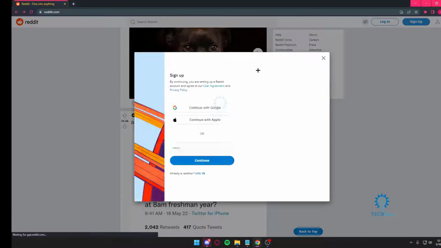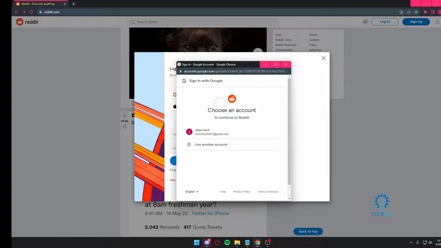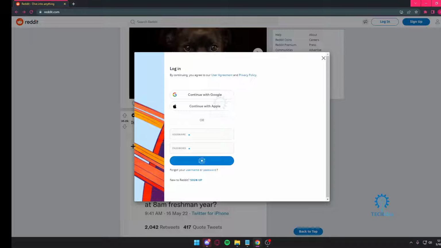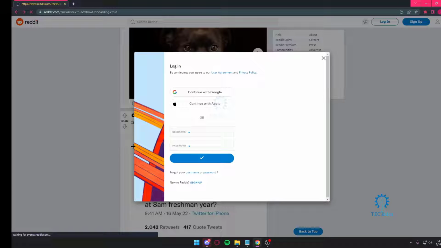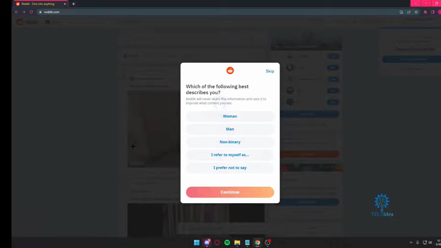So you can sign up in the traditional way, or you can just log in and choose continue with Gmail, and then you just press on that, confirm, and that's about it. It's going to take you in, and we're just waiting for it, and that's it.